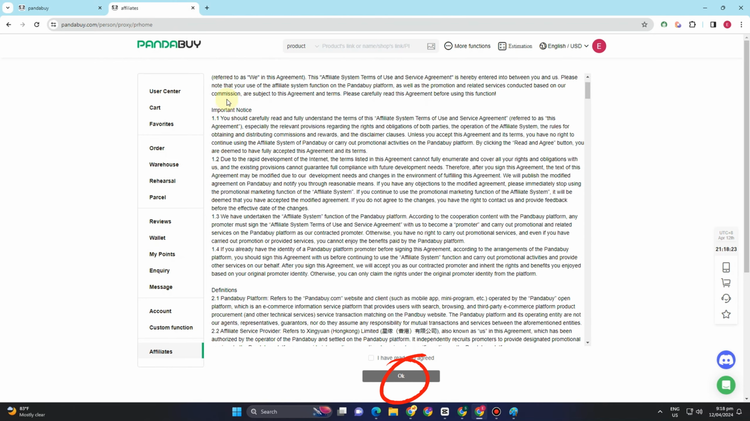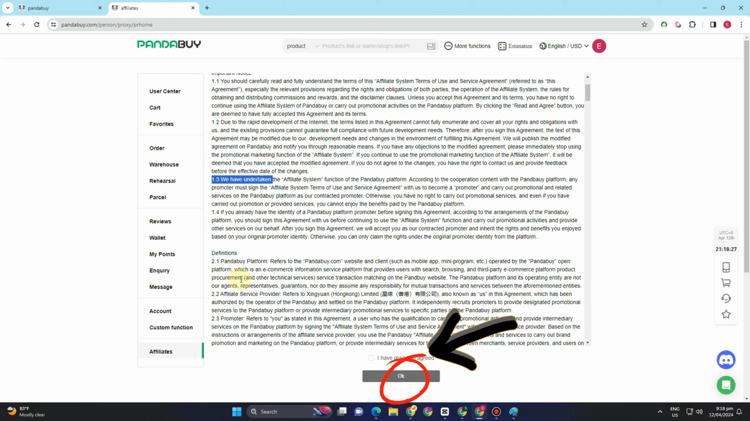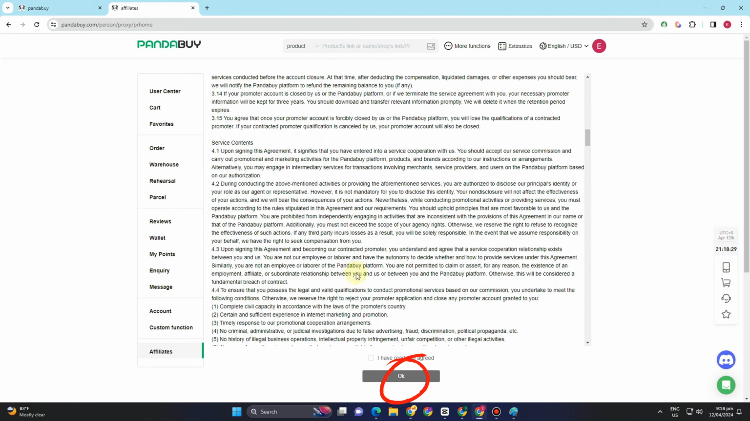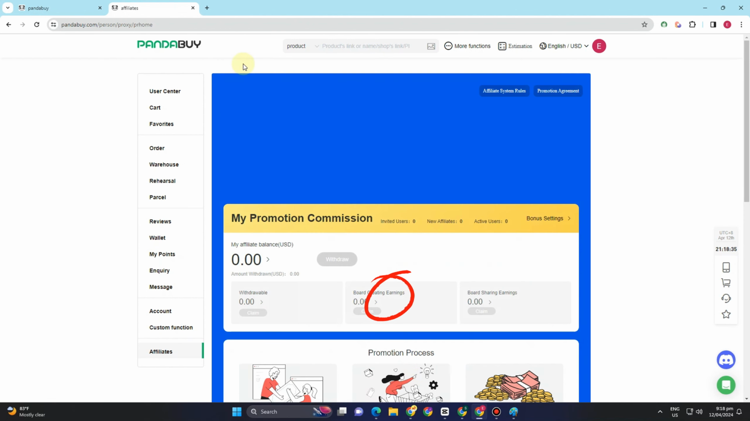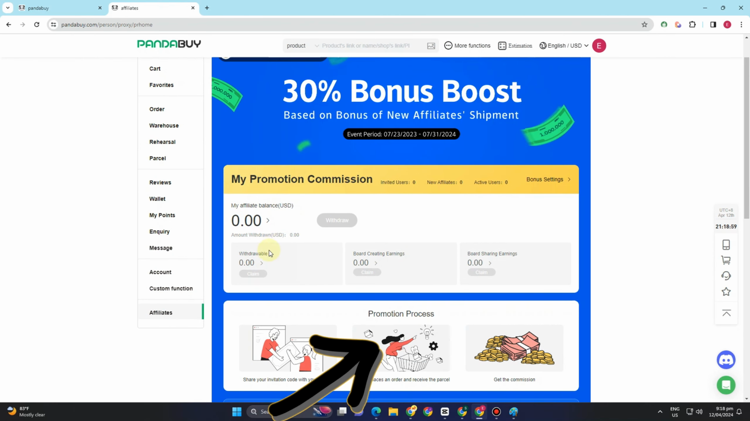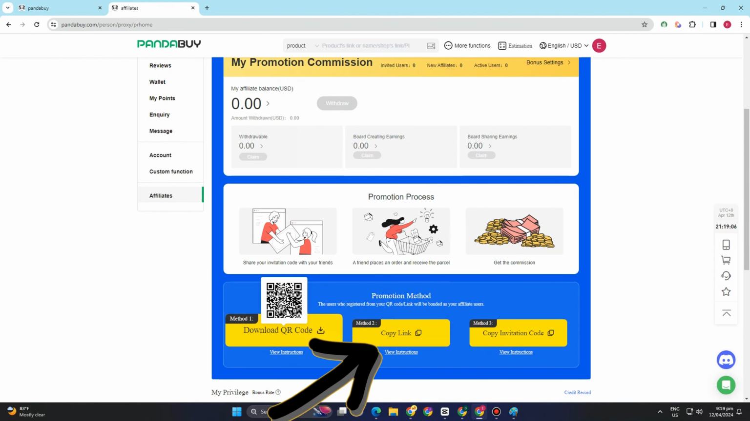So you have to make sure that you have read all the terms and conditions before you proceed. Okay, and then after that, you have to click this box. I have read and agreed, and then click OK. So you can see here your promotion commission as well as your affiliate link. So you can see the following here, like the status of your earnings.